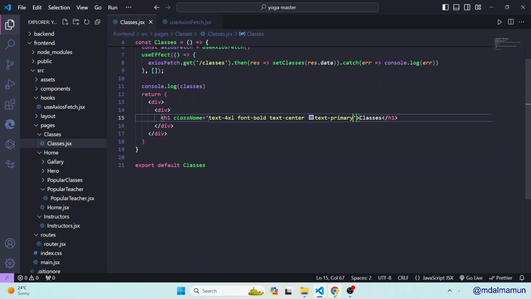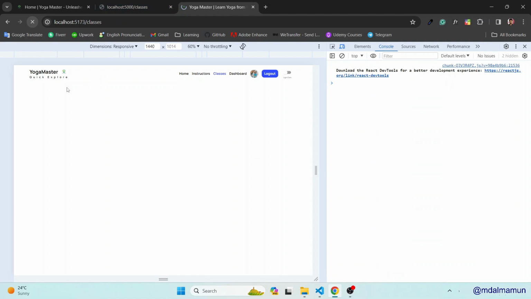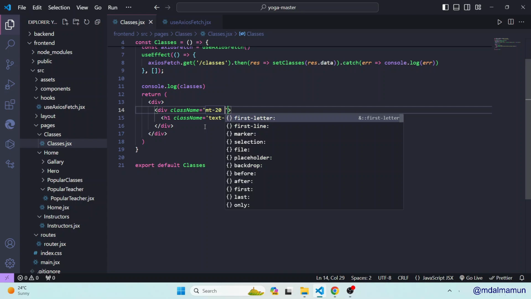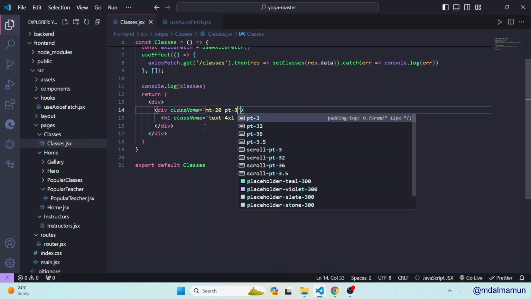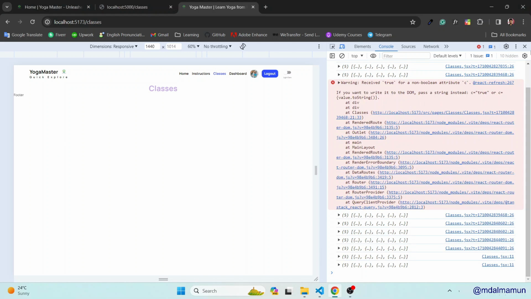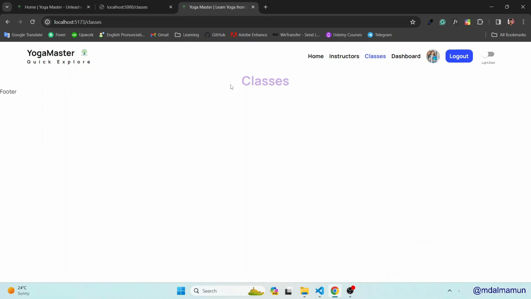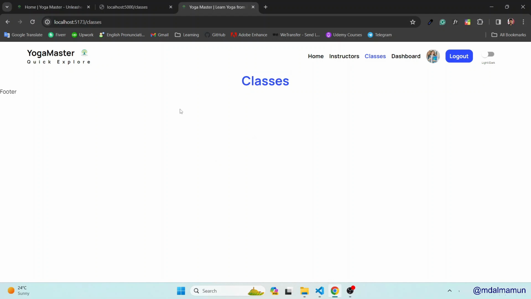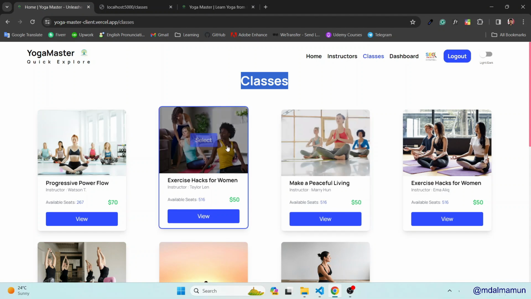So something like this, let me check it. It's still actually not showing. We will have to add some classes. So here we can add some classes. So that would be margin top 20 and pt 3 or something. Let me check. Yeah, it's now visible. So here is the visible thing. We can just change the color a little bit. Instead of this, we can just define text-secondary or something like this. So right now it's visible. So we'll have to design this type of card.